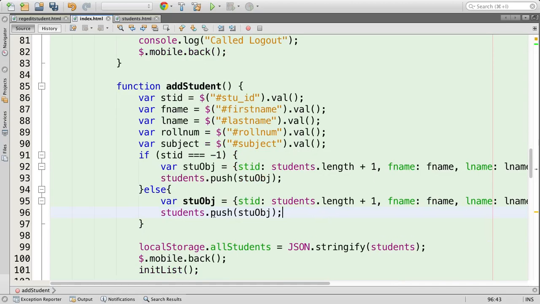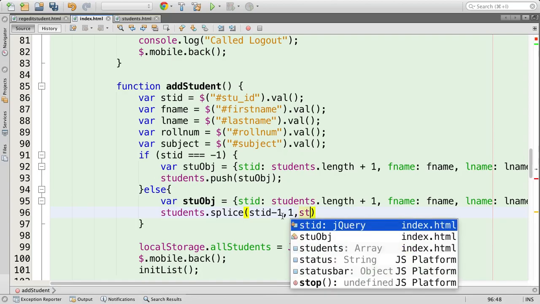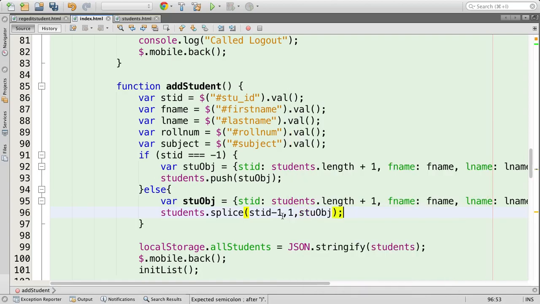Student object, splice. I'm going to need an index of the item which is already available here, which will be slightly higher, -1, and remove one item and add a object. So splice can remove the pending old item, and instead it will replace the item with a given index.